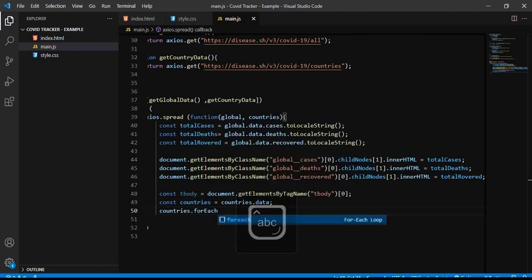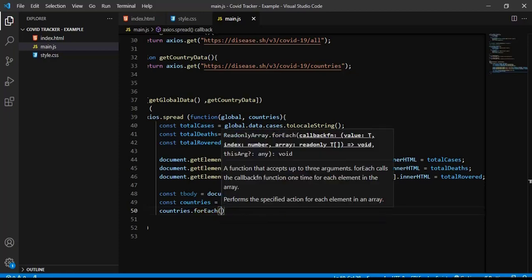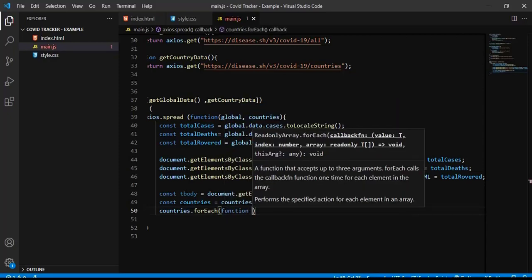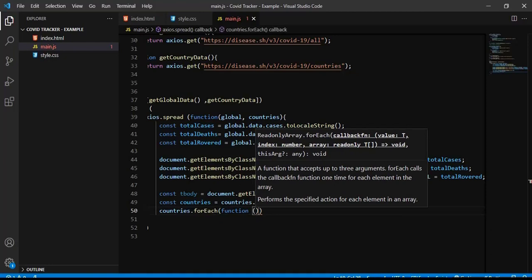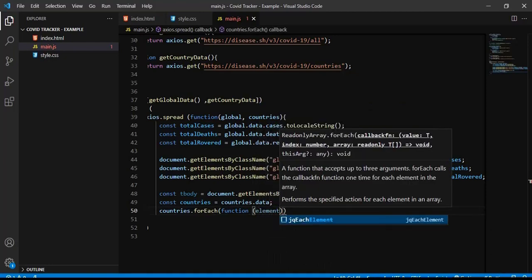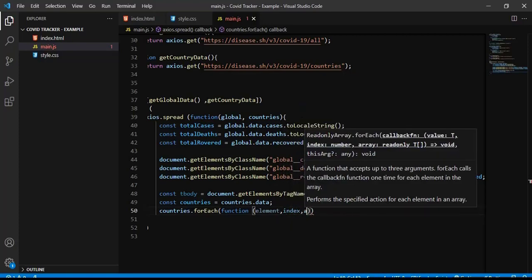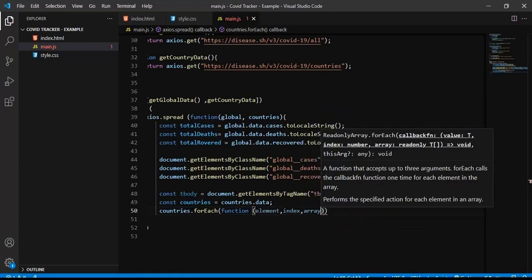I hope you know the for each method takes 3 parameters. First one is the value, second one is the index of an array, third one is the array itself, the name of the array itself. So here in this case, I'm just going to pass a function. This function is going to take 3 parameters. First one is an element, or we can say it's a value. Second one is an index of an array. Third one is the array itself, right?